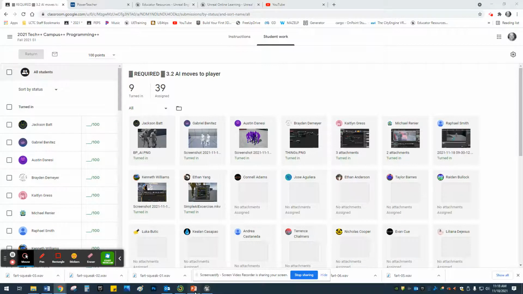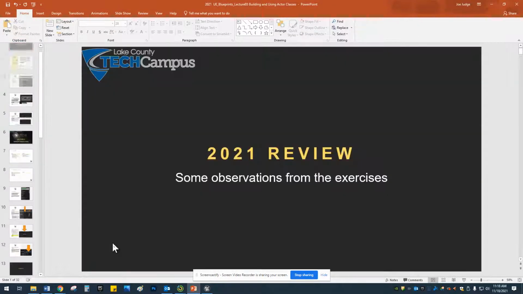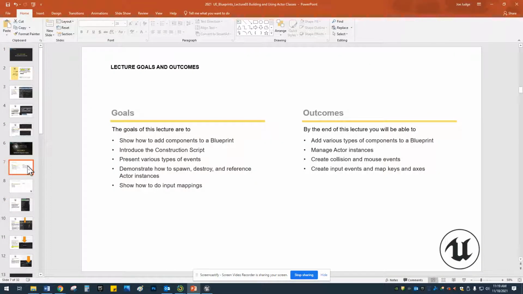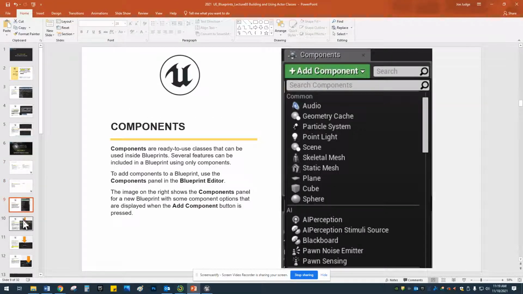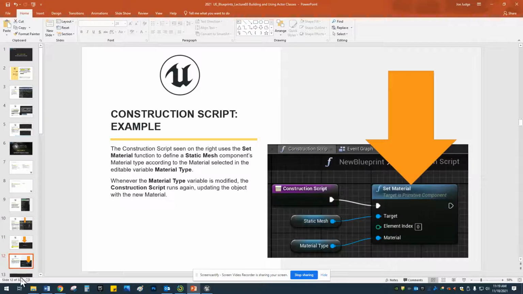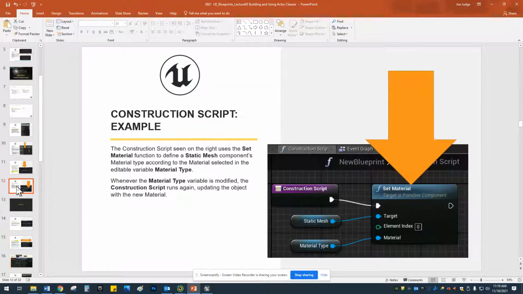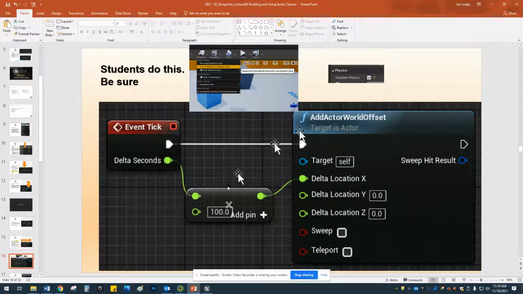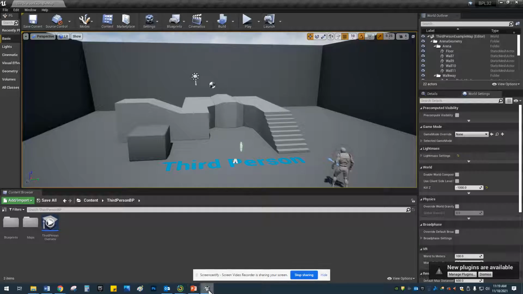I'm going to go through the speed run of the presentation here just to make sure everybody understands what we're doing. The first thing you need to understand when we get into the code, this is lab activity 3.1, basically in a nutshell. I want students to go through this example. A little bit of a trick here where you need to do this delta location. So it's add actor world offset. I'm going to go through this demo right now in my level.